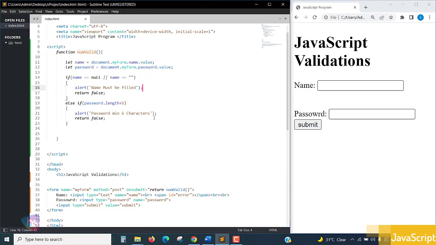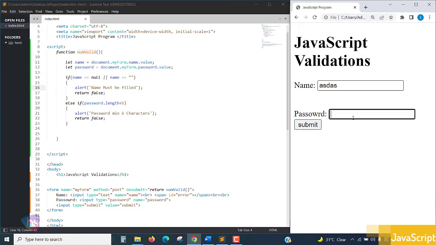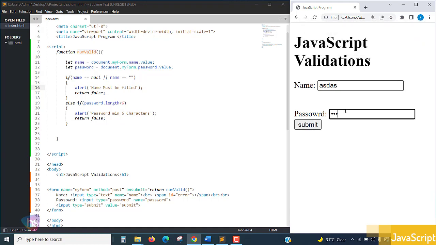Now let's see by running this code. The function which is called has two parameters; if you want more, you can write it. Reload the form and submit. See, name must be filled, it's throwing an error, so something is entered. Submit. Password minimum 6 characters. Login, so only 3 I have given. Submit. Password minimum 6 characters. If I give more than that, then only it will accept.